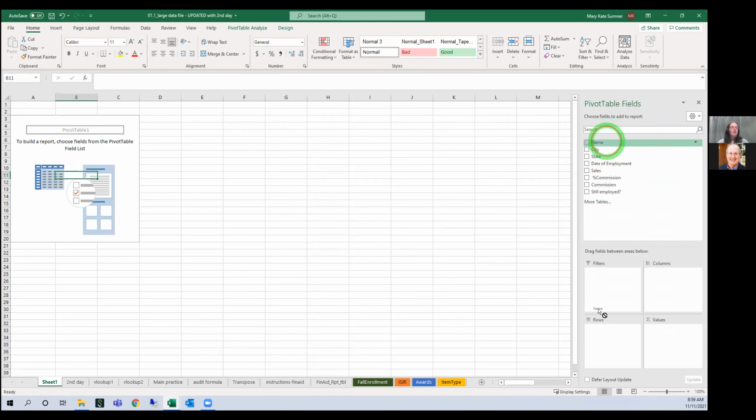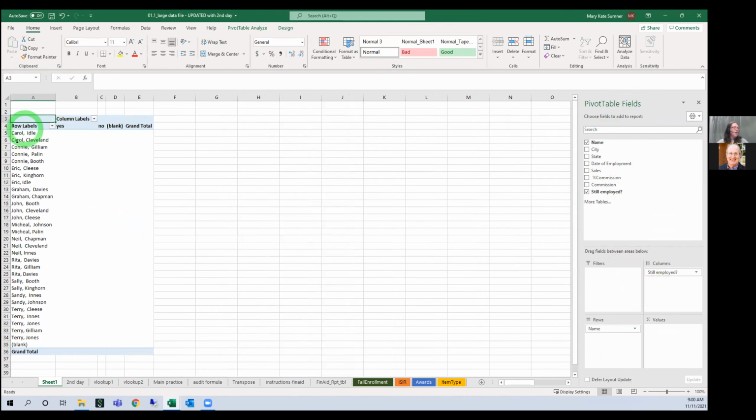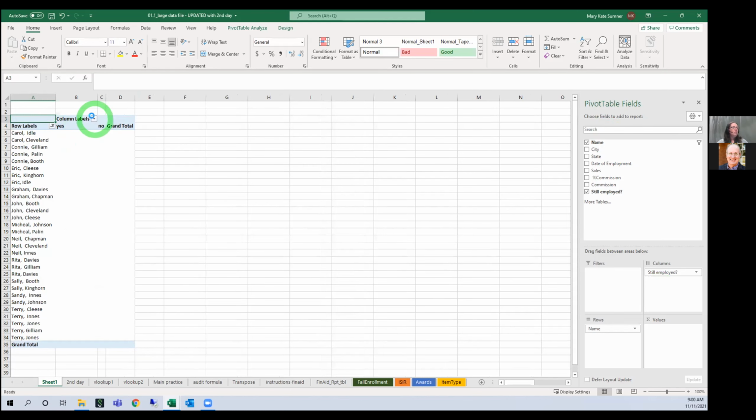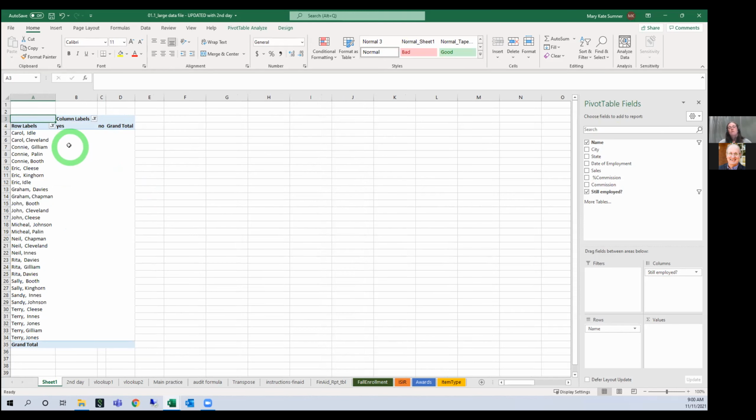Okay, so we're going to drag the names down, and then let's include still employed over in the columns. So now you have the names and the yes or no and the blank of the still employed. You can remove the blank lines if those are not important to you. If for some reason you know for a fact you don't want them on there, you can filter out blanks. So just remove the blank. Same thing here. You can remove the blank.